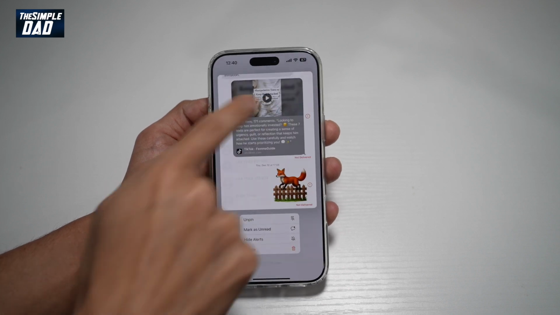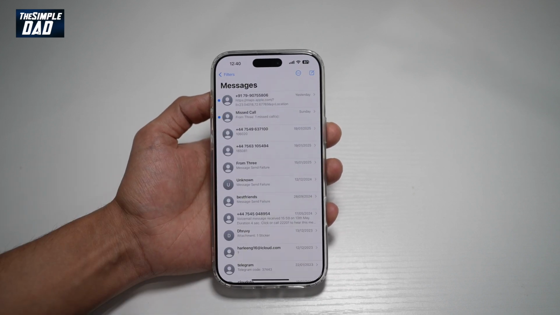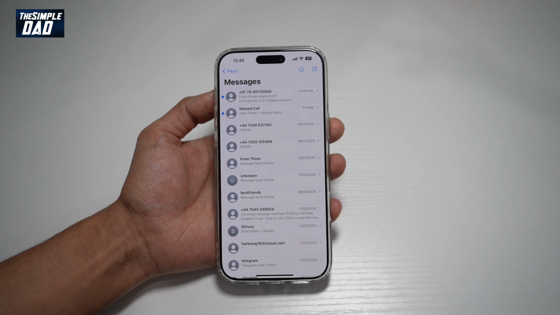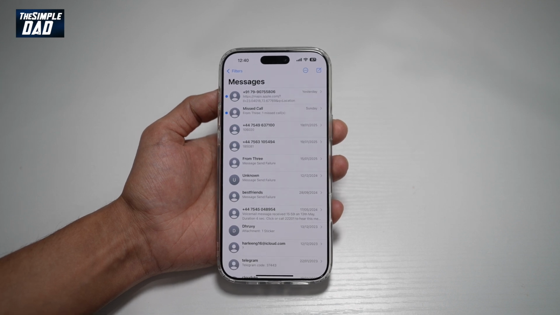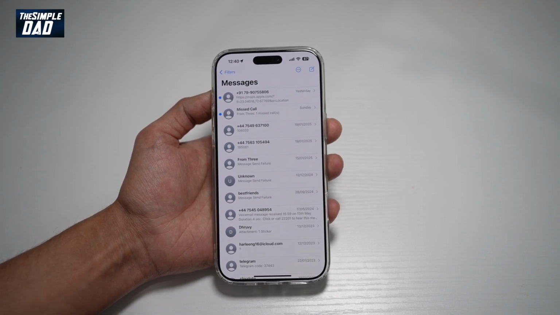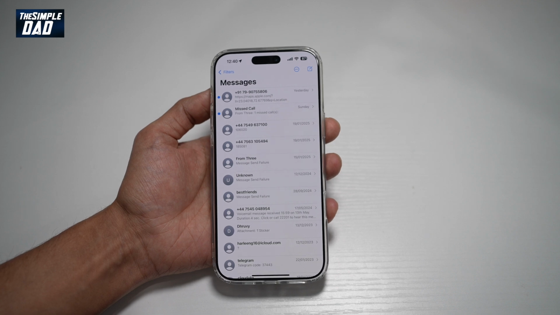You can do this for all the contacts and remove all the pinned contacts from your message app. So there you go, guys. That is how to unpin contacts on your message app on your iPhone.